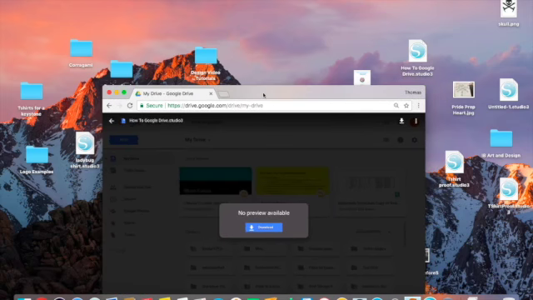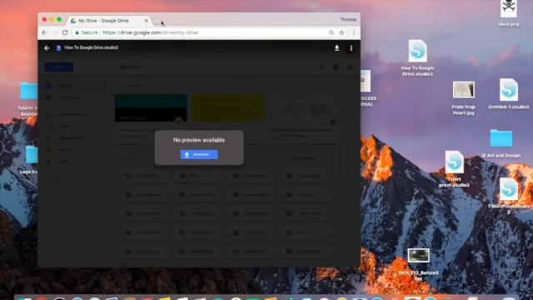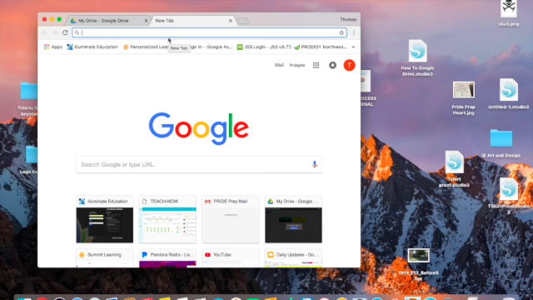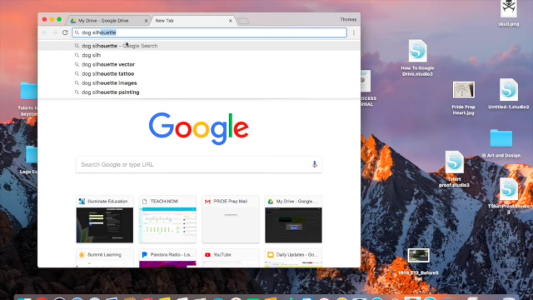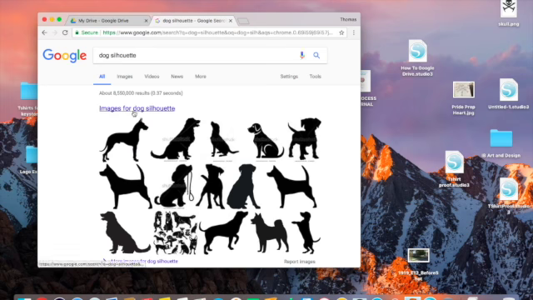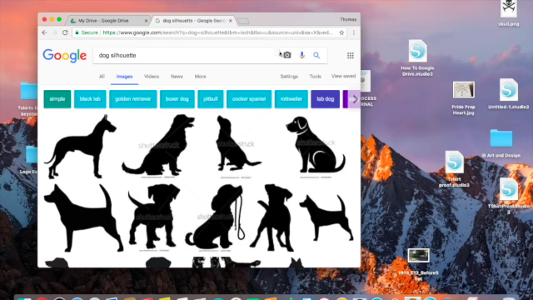So, first thing I'm going to do is open a web browser, either Google or Safari. Open a new web page or tab, and I'm going to do a search for dog silhouette, and then I'm going to go to images for dog silhouette. So I'm going to want to use one of these that is actually labeled for reuse.